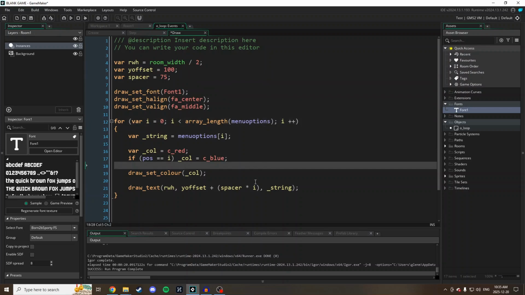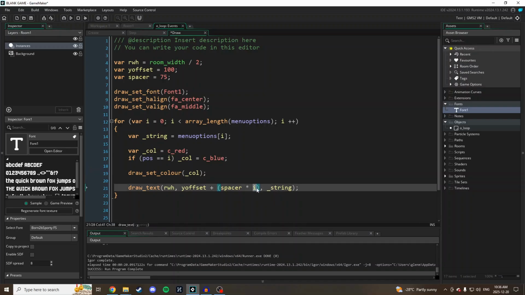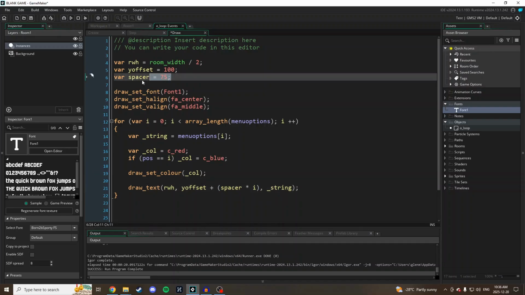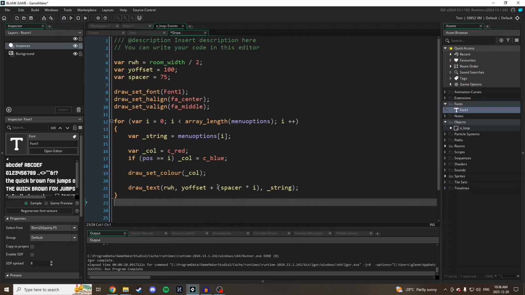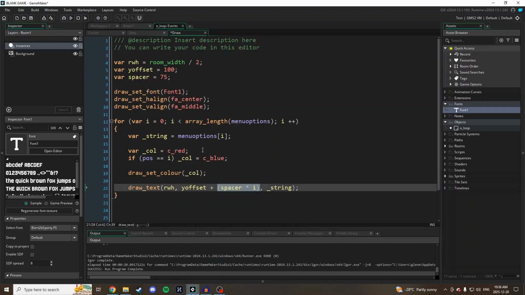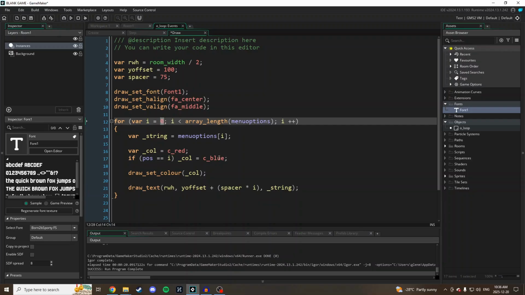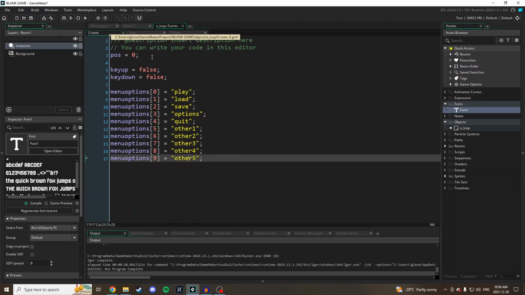But then I don't want my next menu option to overlap with it. So to prevent the text from overlapping, I'm just creating a spacer that is going to space out each individual line. And I'm going to do that by multiplying it by I. So the first time, my spacer is set to 75, right? So this right here is going to equal 0 when I equals 0. But when I equals 1, so it's drawing, I believe, load. Yeah, load.